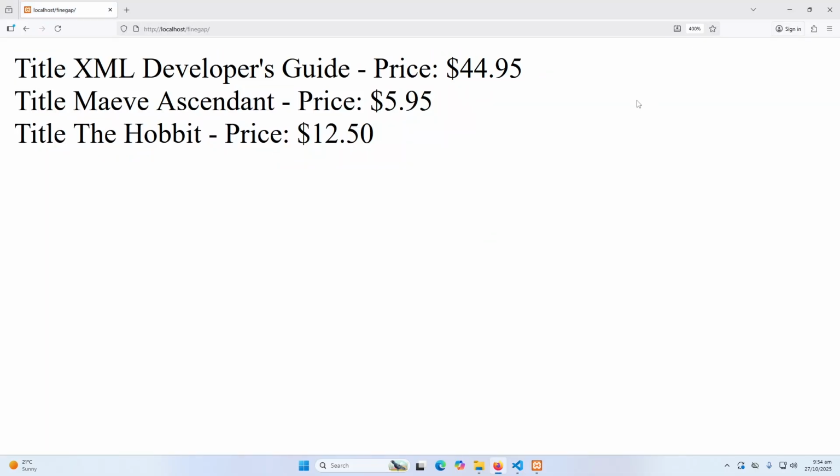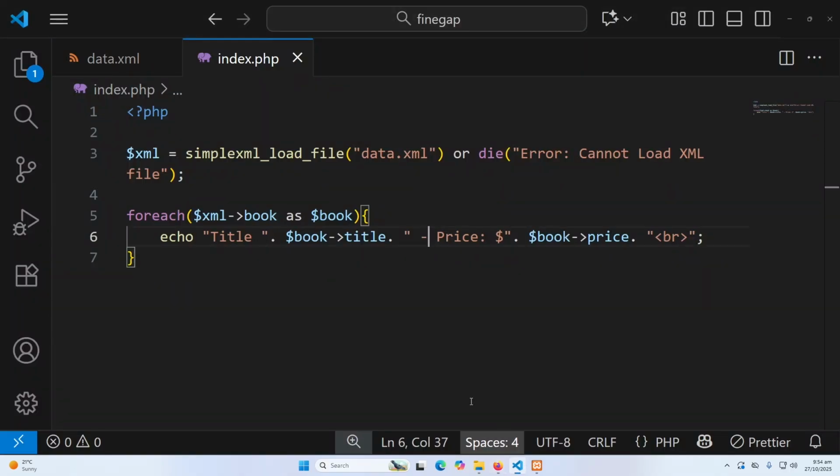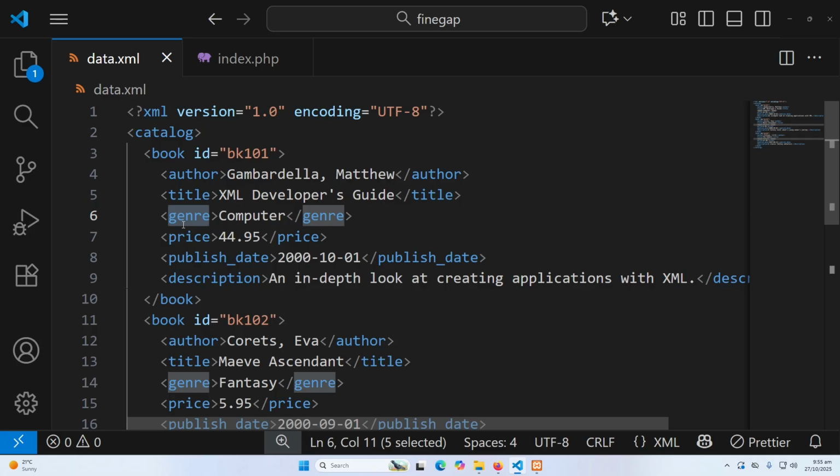So friends, this is how you can access any part of your data. Maybe if you want to access others, you will type genre, price, publish date, or everything that is available in this XML. So I hope that this video will be helpful for you to learn how we can parse XML.